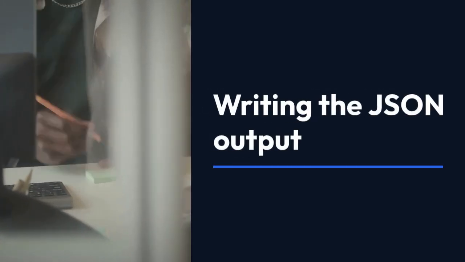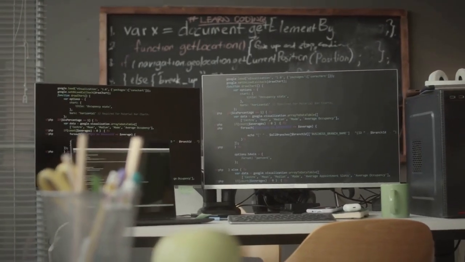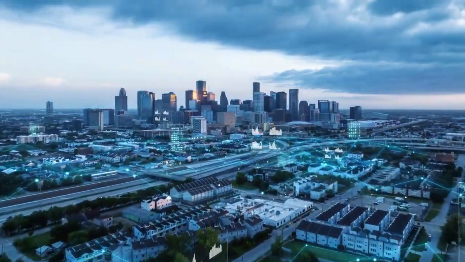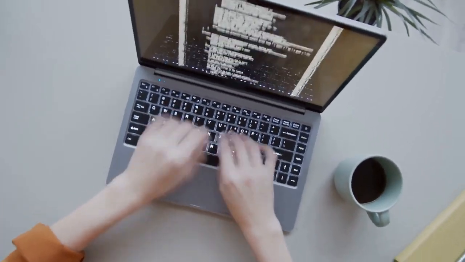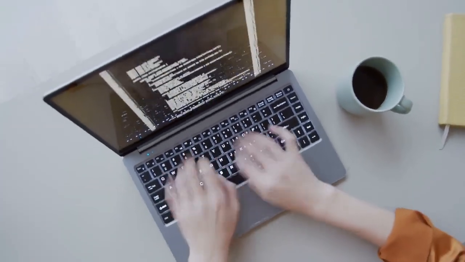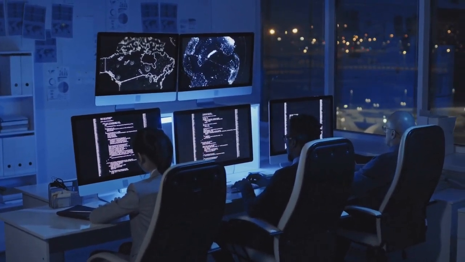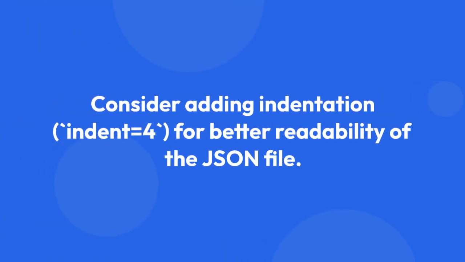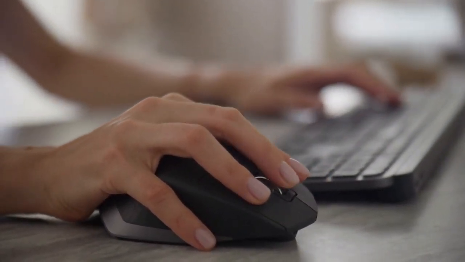5. Writing the JSON output. Once you have your Python data structures, typically lists of dictionaries, use the json.dumps function to convert it to a JSON string. This function takes the Python object as input and returns a JSON formatted string. Finally, write this JSON string to a file using the file writing functions in Python. Consider adding indentation, indent=4, for better readability of the JSON file. Always remember to handle potential exceptions during file I/O operations.